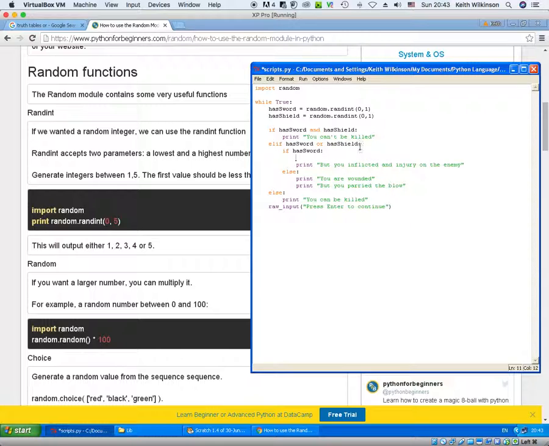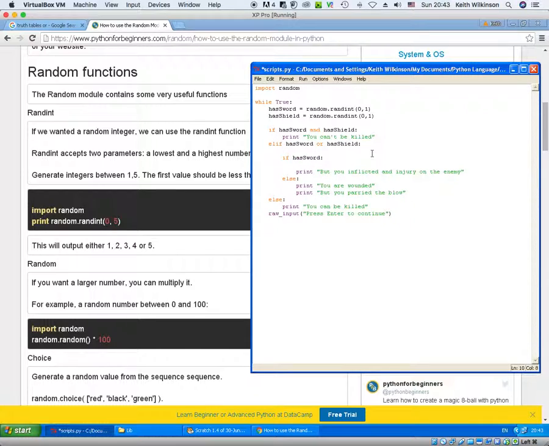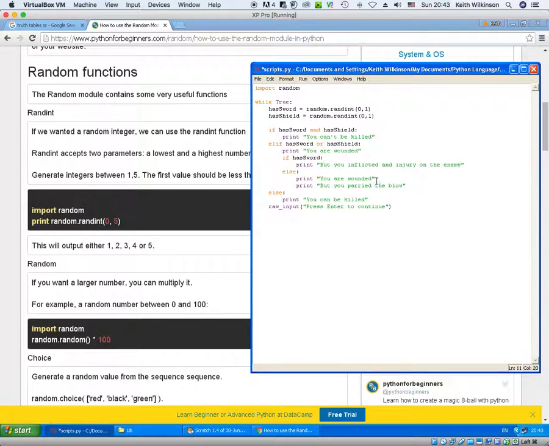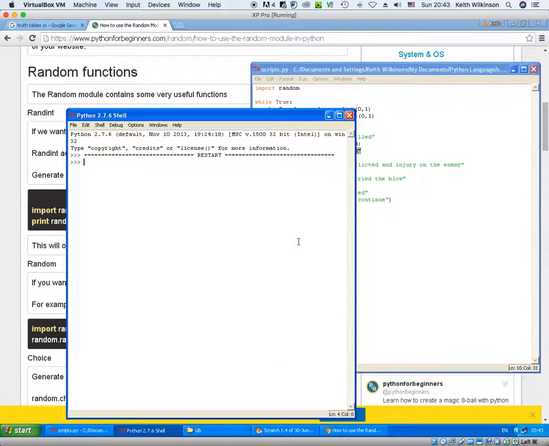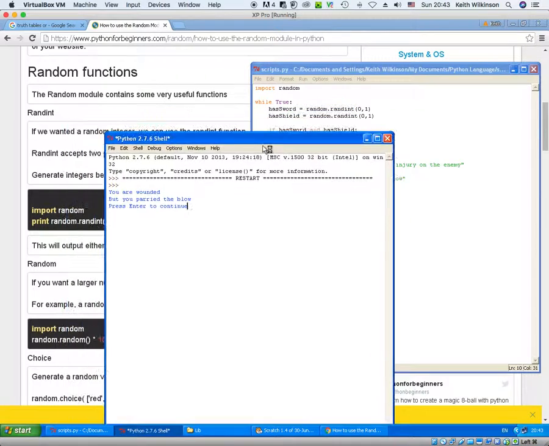I'm going to cut that from there. I'm going to paste it in there. So it's making my program a little bit more efficient. I don't need that statement anymore because it's going to print "you are wounded" if I've got a sword or a shield. Then it's going to check which one I had and give me the answer. So let's run that one again, make sure it works. You are wounded but parried the blow. Okay, so it did.